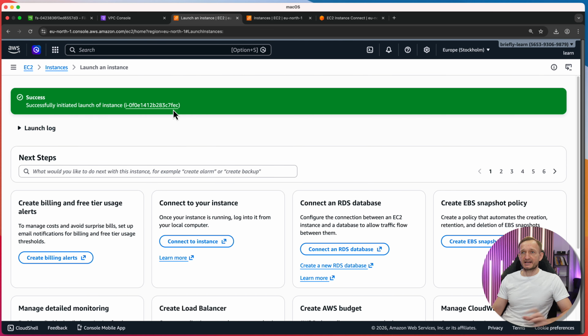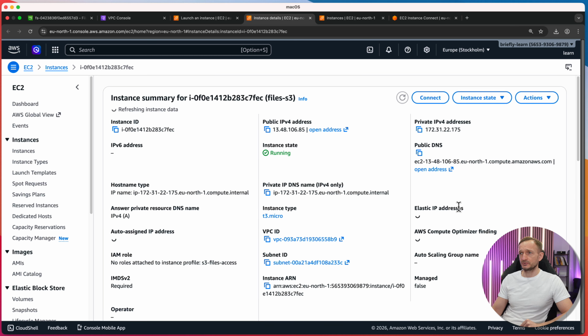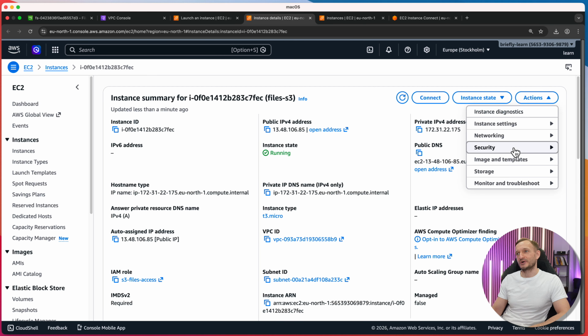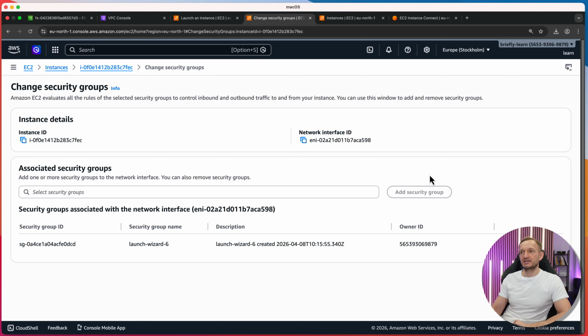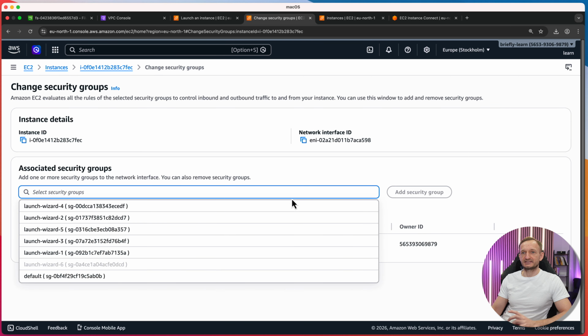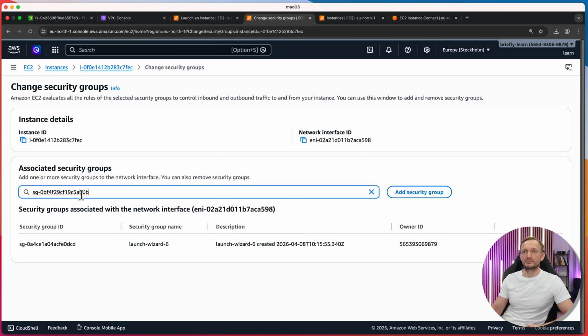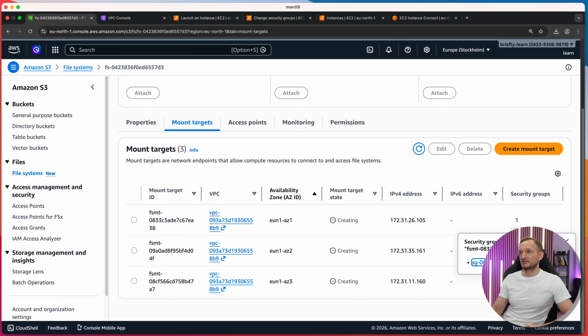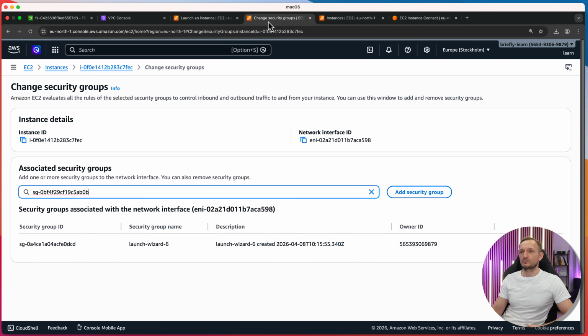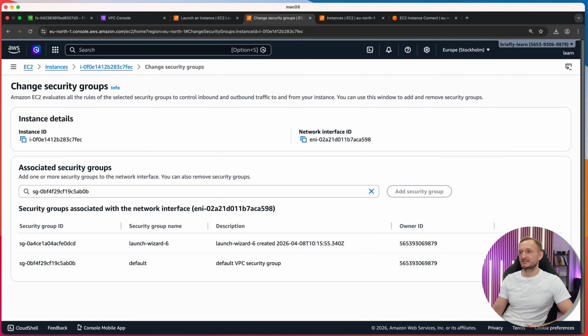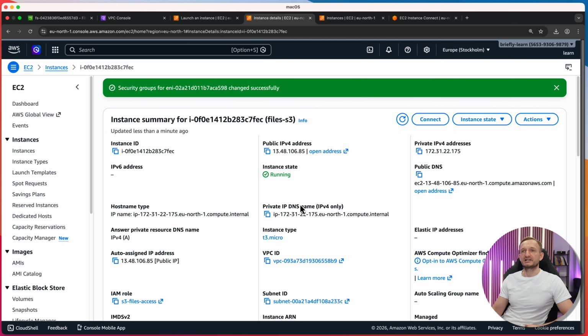So let's get back to our EC2. Let's one more time go to Actions, Security, and instead of Modify IAM role, we will do Change security groups, and we will add that default security group B0B. So the same B0B that's attached to the mount targets. And where am I? I'm here. So we will add this security group, and we will click save.